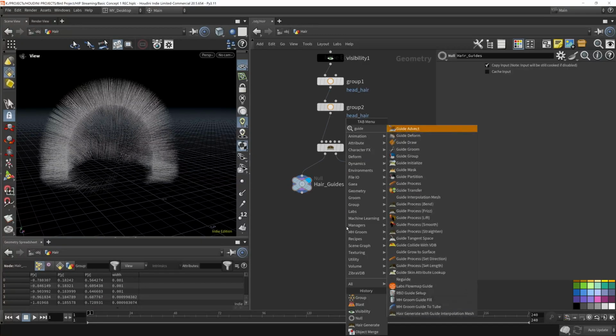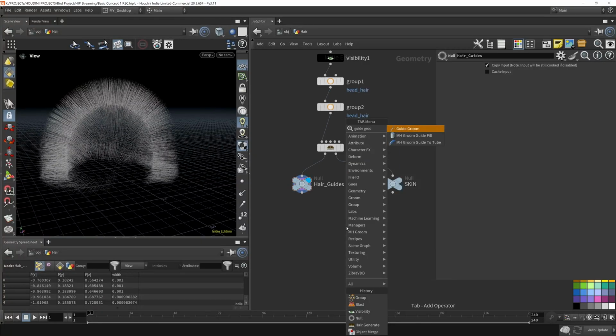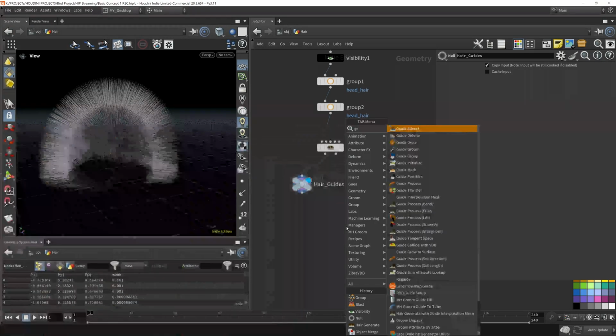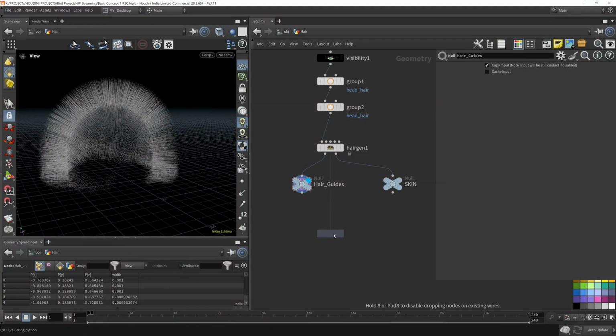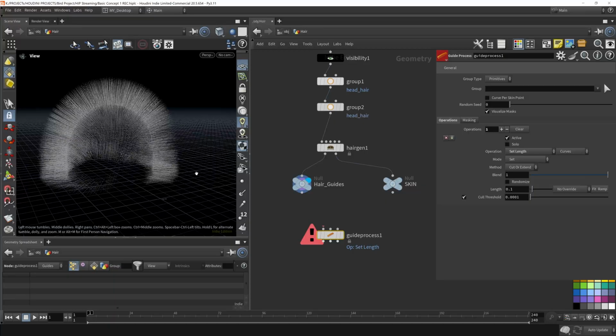Now let's just put down a guide groom, just for good practice. Oh, sorry, a guide process. I kind of gave that away. The next one will be guide groom. And we're just gonna set down the length. I know we already made it longer, but this is good practice.